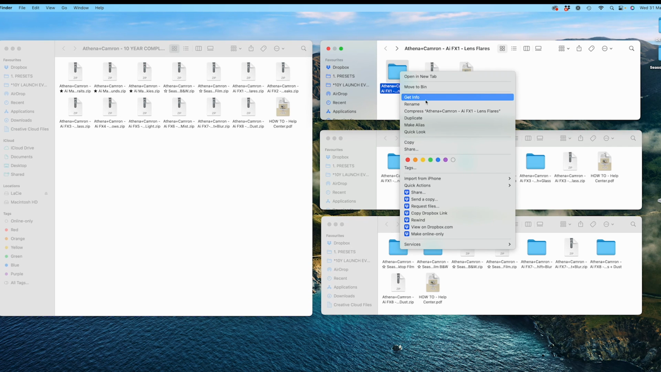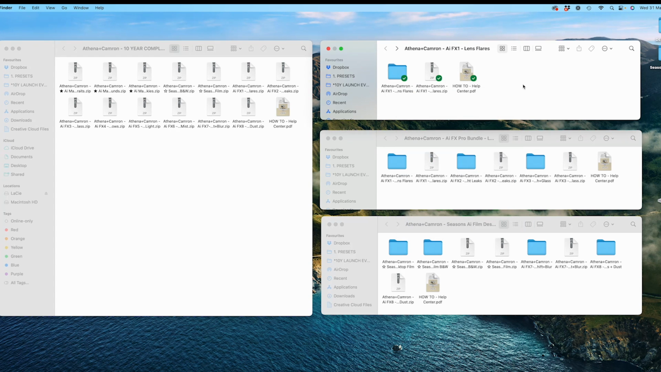Make sure you save your files to your computer. If you use a cloud-based system like Dropbox, make sure that the files are available offline and are actually present on your computer, as Lightroom won't be able to install any files that aren't offline and accessible.